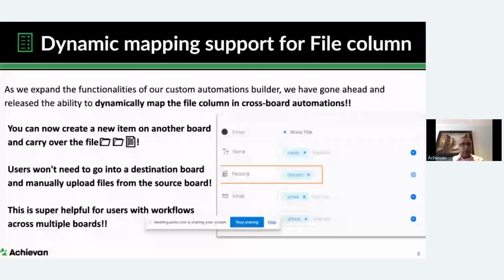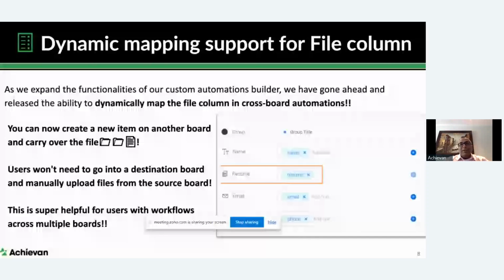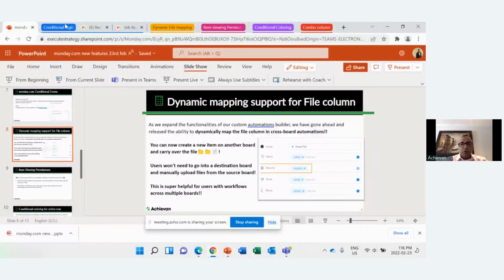So you have a copy function in Monday, and also you have the move function. So it supports both of those. So with that, I'm going to pass the baton back over to my partner here, Shweta, and she's going to show us how that particular feature works.